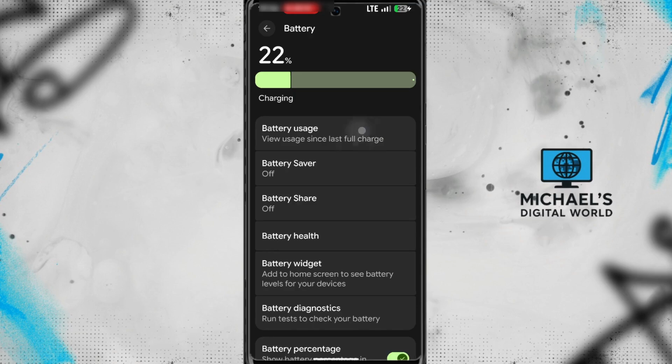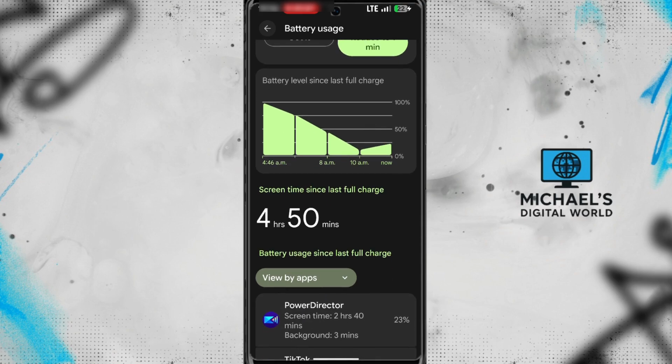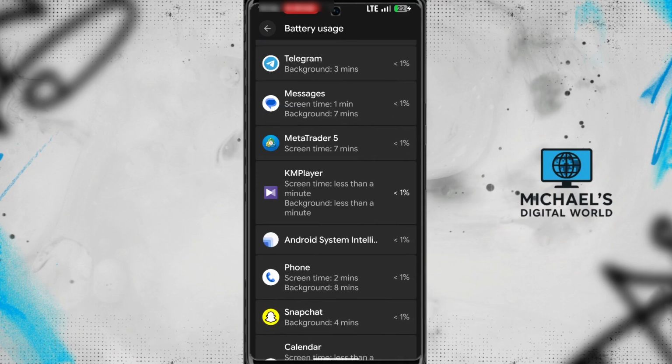Here you find usage information. This shows you your battery usage. Here you're going to see your battery level since it was last full. You also see screen time since last full charge. You find apps that drain your battery the most in this section here.